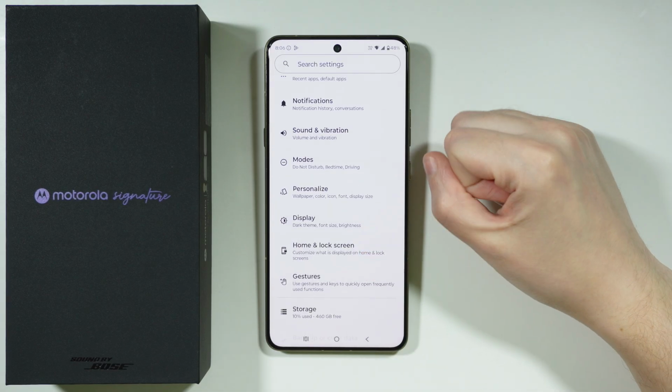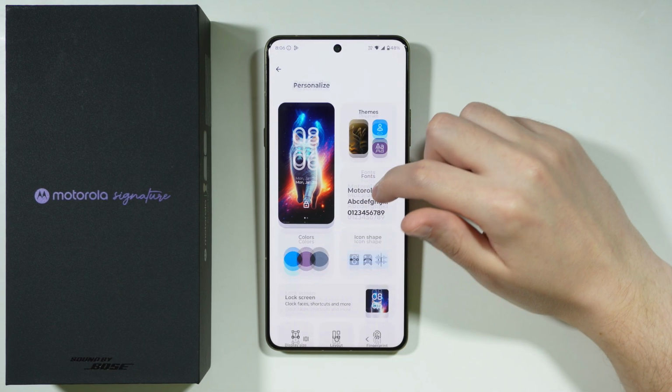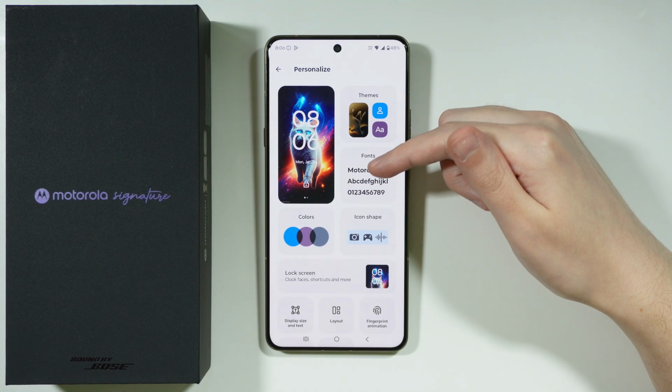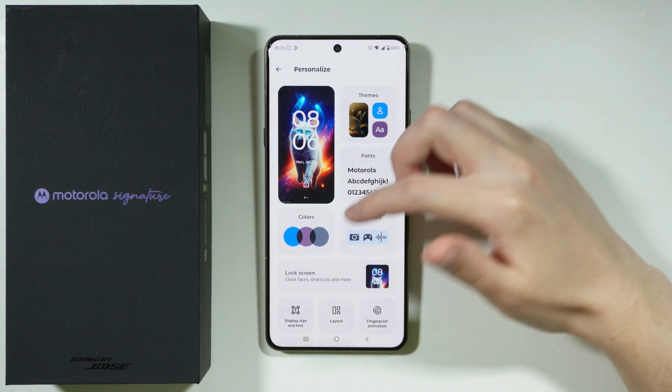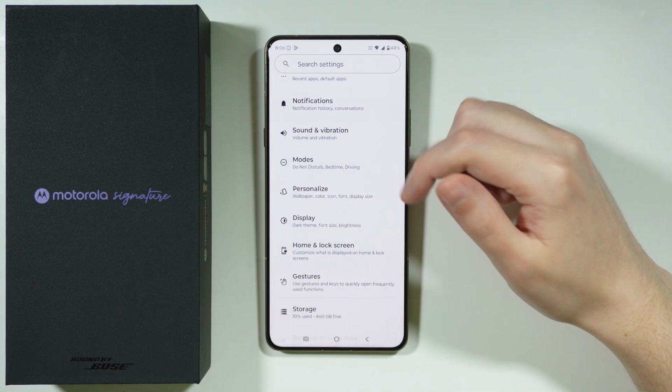Besides that, if you're looking for more visual settings, you might want to go to personalize instead, where you can change the theme, you can also change the font, icon shape, colors of the system, and so on and so forth. And that is pretty much it.